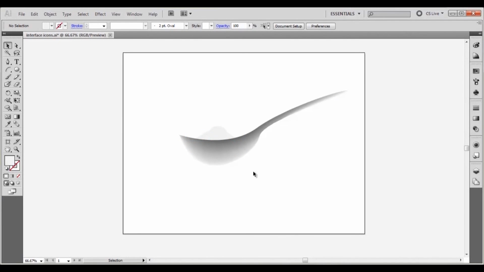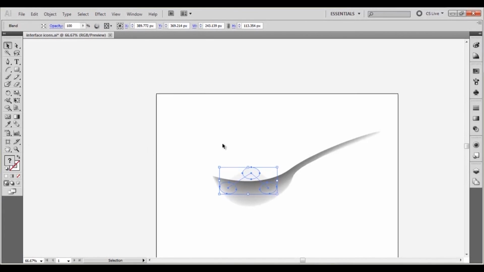In part 2 of this tutorial we will be creating the liquid type icon.